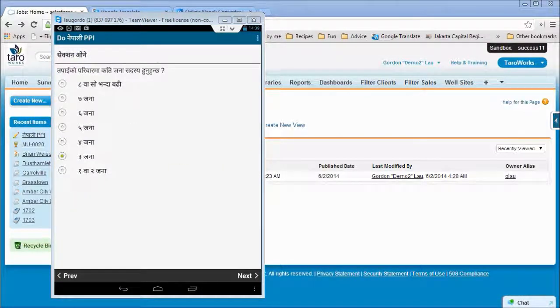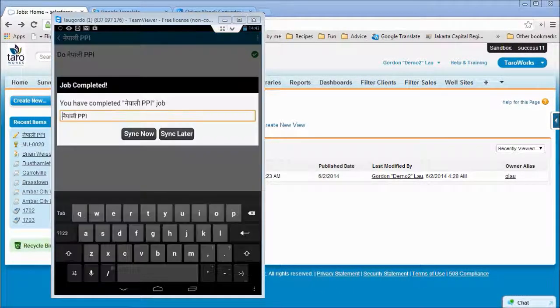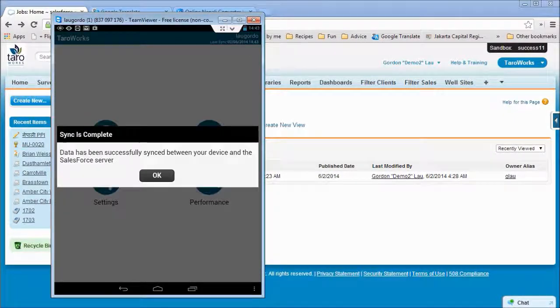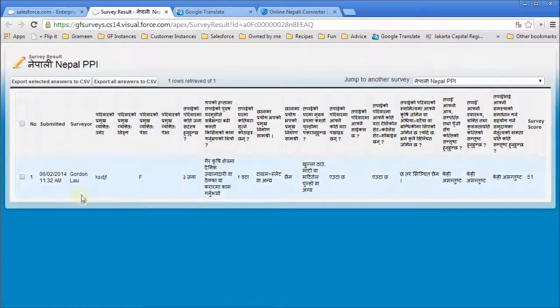And here we see one of the multiple choice questions. As you can set the options in your chosen language, this will work for single select, multiple select, and also cascading select. Great. So I'll fast forward through the rest of the survey, then I'll sync. The sync is now done. Let's take a look at the result. And here we see the responses in Nepali.